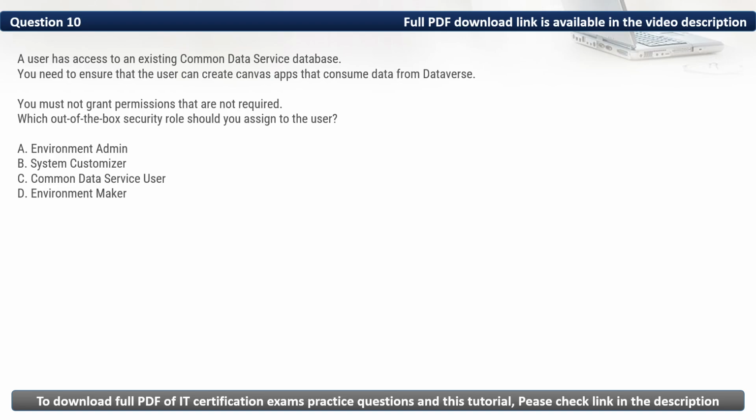Firstly, let's eliminate the incorrect options. We have A, environment admin, grants full control over the environment, which is unnecessary. Then we have B, system customizer. It focuses on schema customization, not app creation. Then we have C, common data service user. It provides data access but no app creation permissions. As such, the out of the box security role that we should assign to the user is environment maker. As such, the correct option is D.